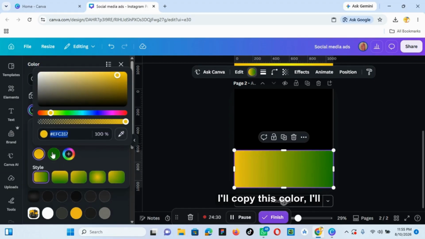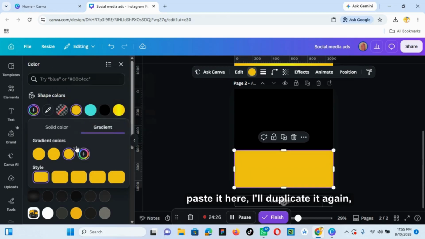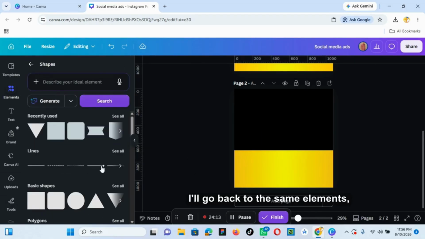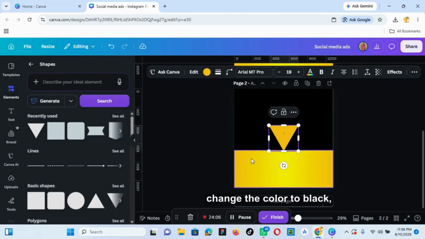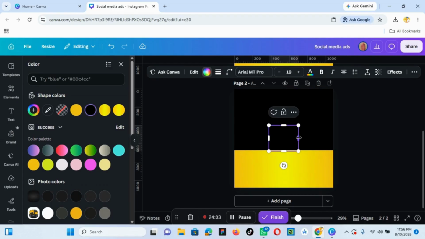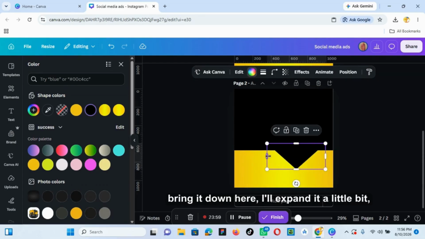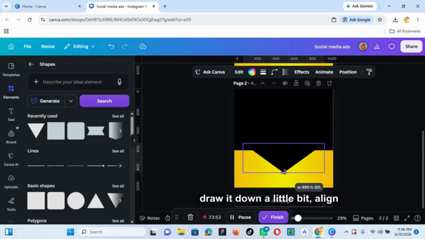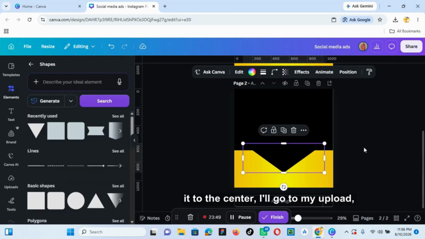I'll copy this color, I'll paste it here, I'll duplicate again, I'll paste, I'll come to the second color and touch it a little bit. This is fine. I'll go back to the same elements, I'll pick triangle down, change the color to black, move it down here, expand it a little bit, go to position, align it to the center, draw it down a little bit, align to the center.